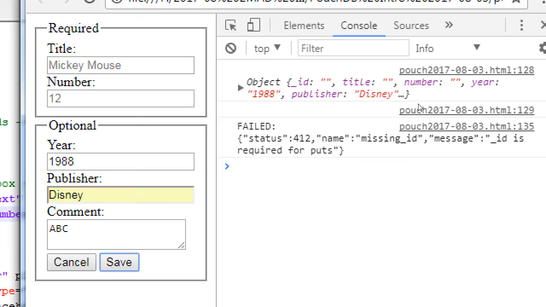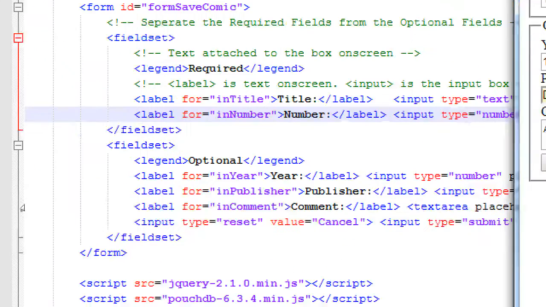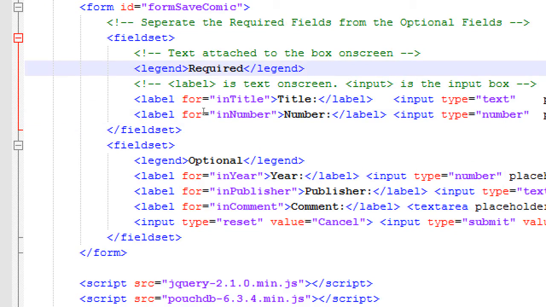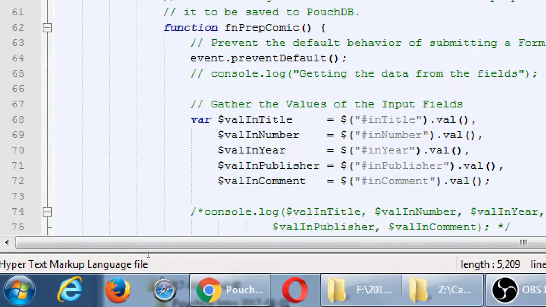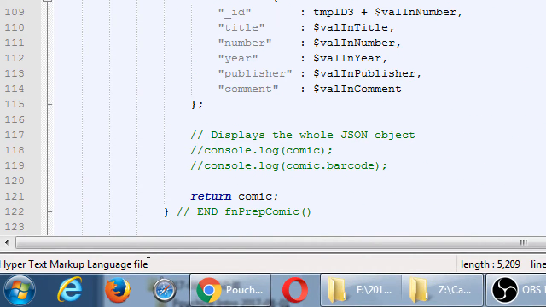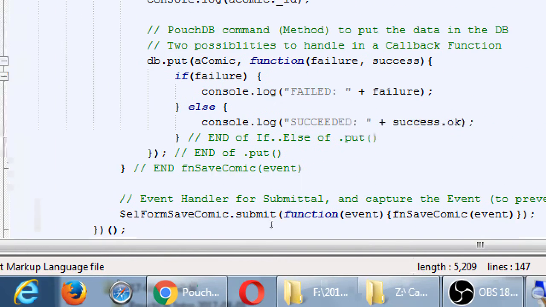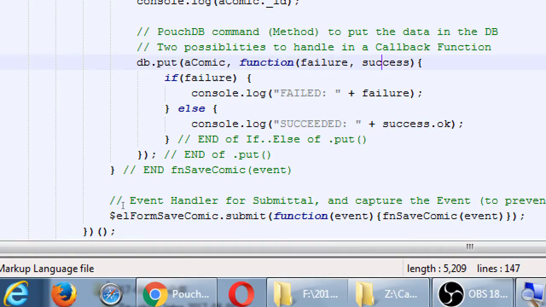So there's a whole bunch of errors that we can look up on the PouchDB website. We saw 409, we saw 412, there's other possible errors. So that's why we've got this here. If we have a success, if we have a failure, do something about it. We're just setting up the skeleton to check for success or for failure. We then need to further refine this to deal with success and failure.